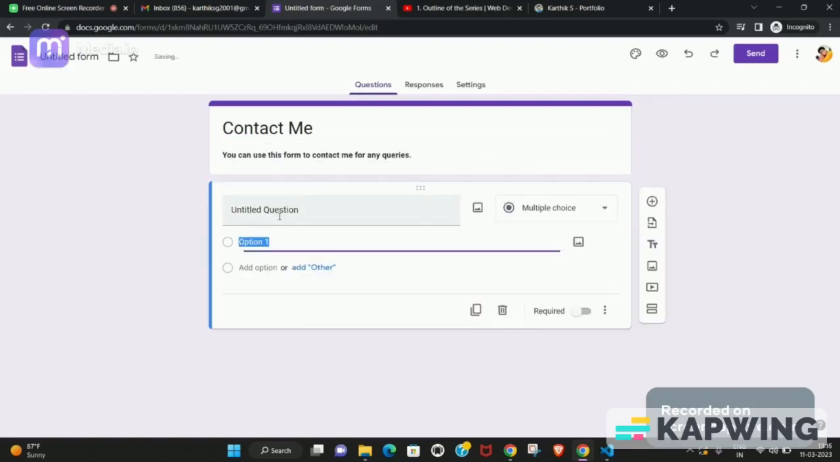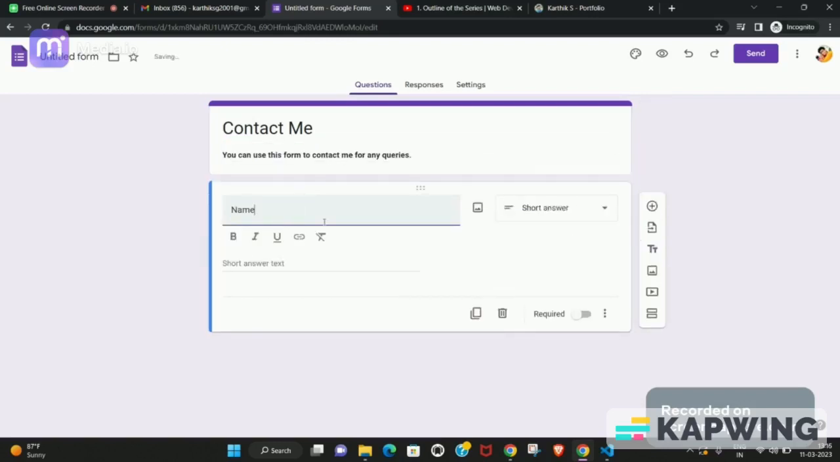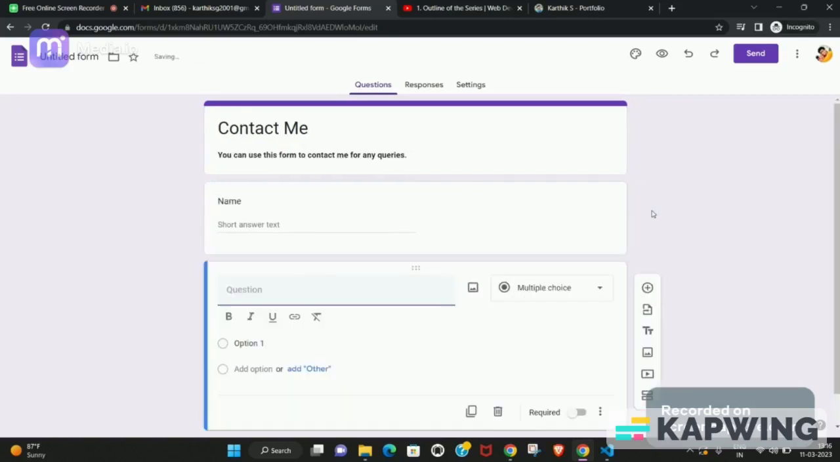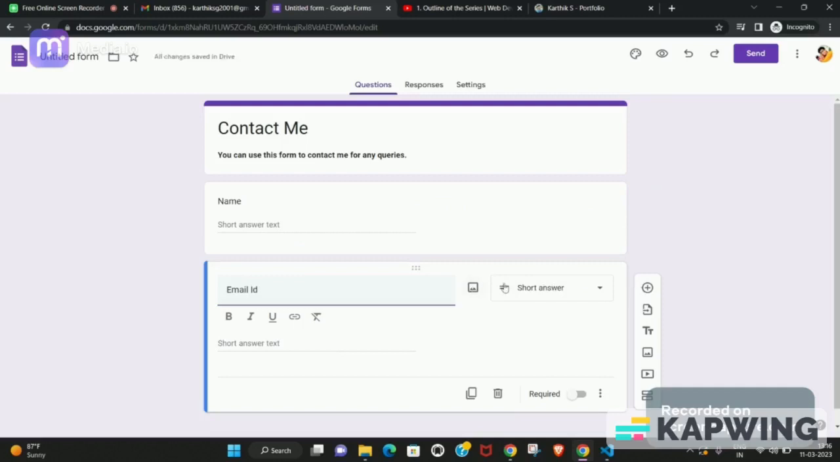Okay, once you're done with that, the first detail you're going to take from them should be name. Then you take their email ID. You can see that whenever you enter something, you don't have to change this. Google itself by default identifies what sort of input it should be. Because for email ID, it should be a short answer, and for name, it should be a short answer, right? So it will change accordingly.